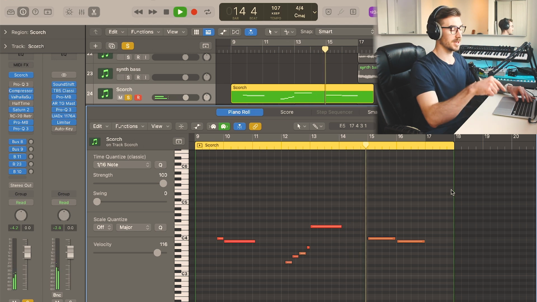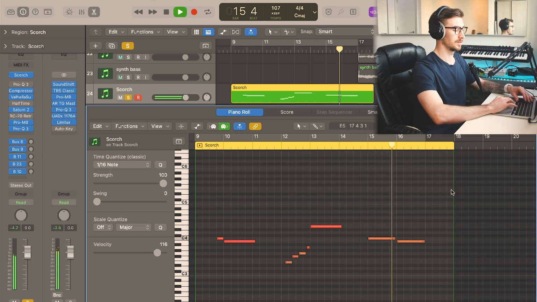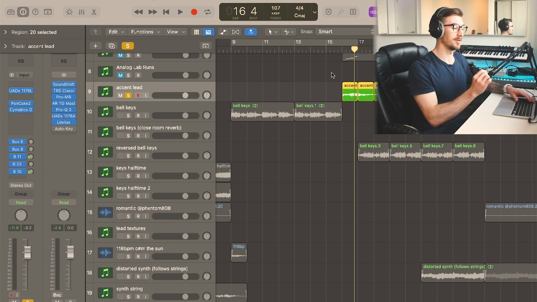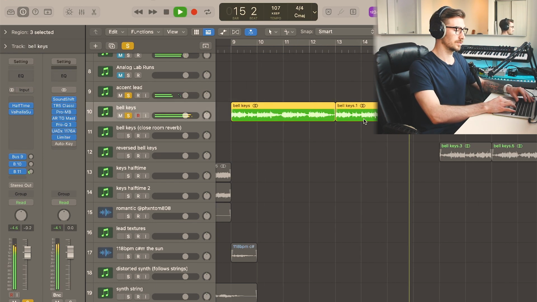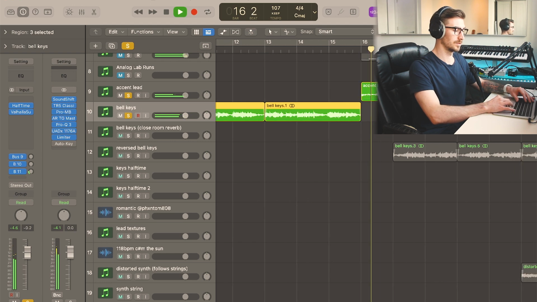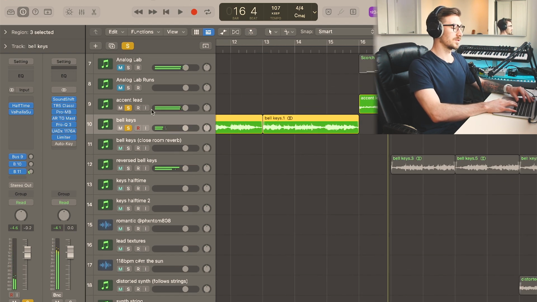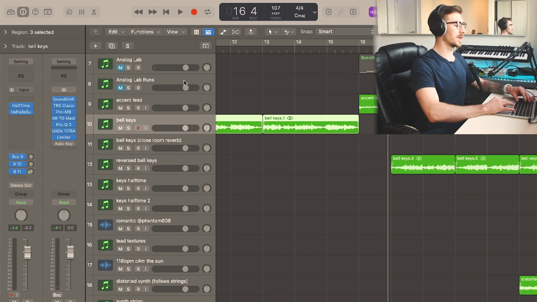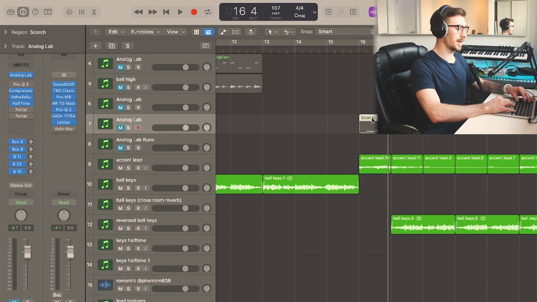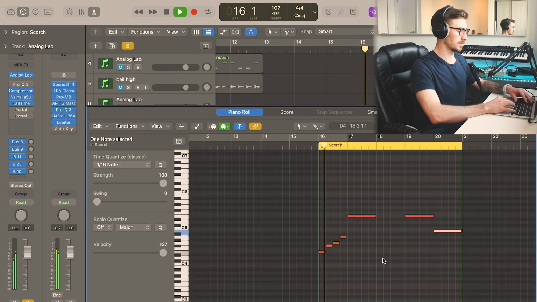This is from the next section. The last little bit that I have that alludes to the next section is this bit. So that's just accenting that Scorch layer where it's climbing up, and that came from an Analog Lab preset as well, and it went like this.